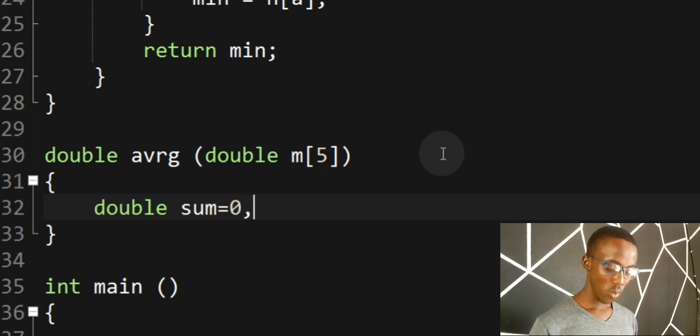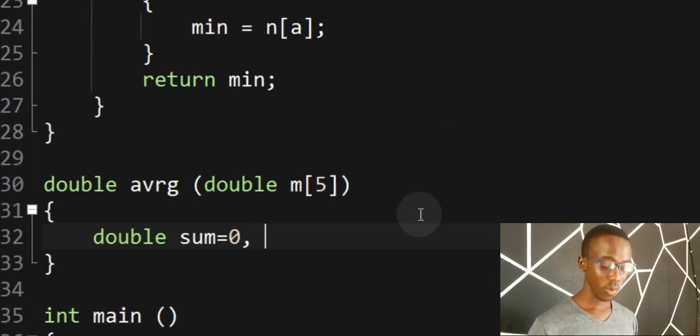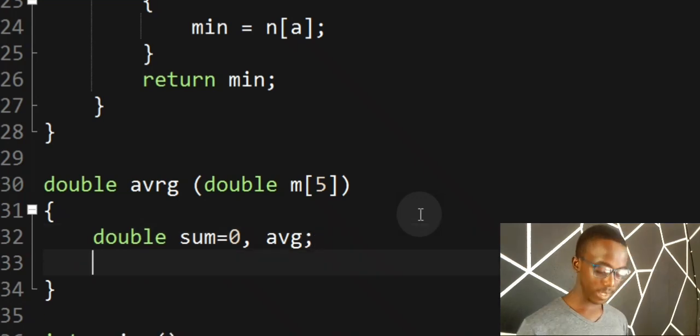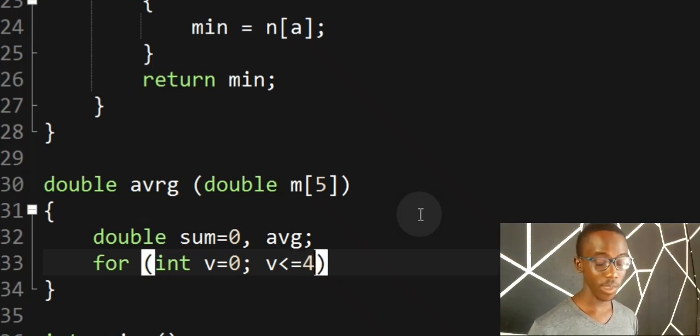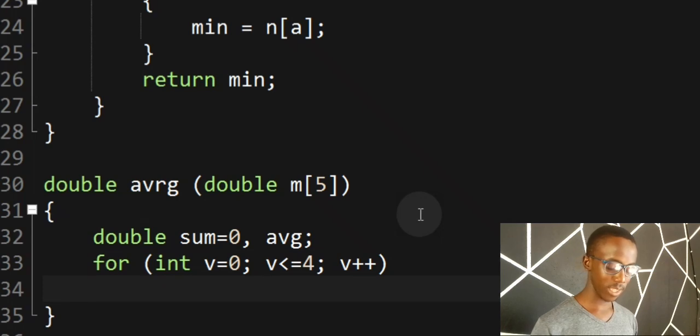Then next we want to create another variable, which we're going to call average, just like this, and we close. Now we're going to create a for loop, because we're going to be looping this program until it finds the answer. So that's why we are using a for loop. So int v is equal to 0, our starting point. Then v is less than or equal to 4, since 4 will be the last point we need to reach. Then we increment v plus 1 in each and every run.